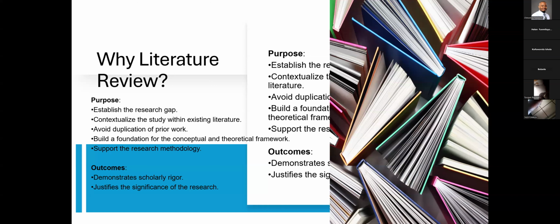All right. Now, the scope of a literature review must be broad enough to allow readers to become familiar with the research problem. And at the same time, it also has to be narrow enough to exclude.